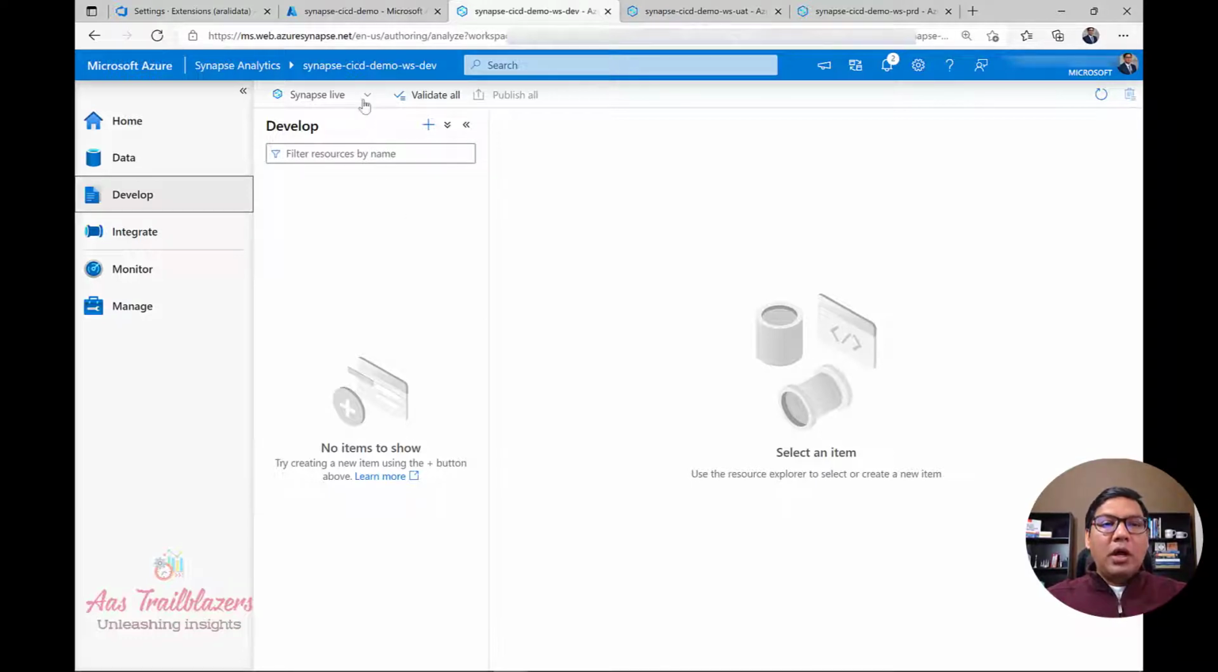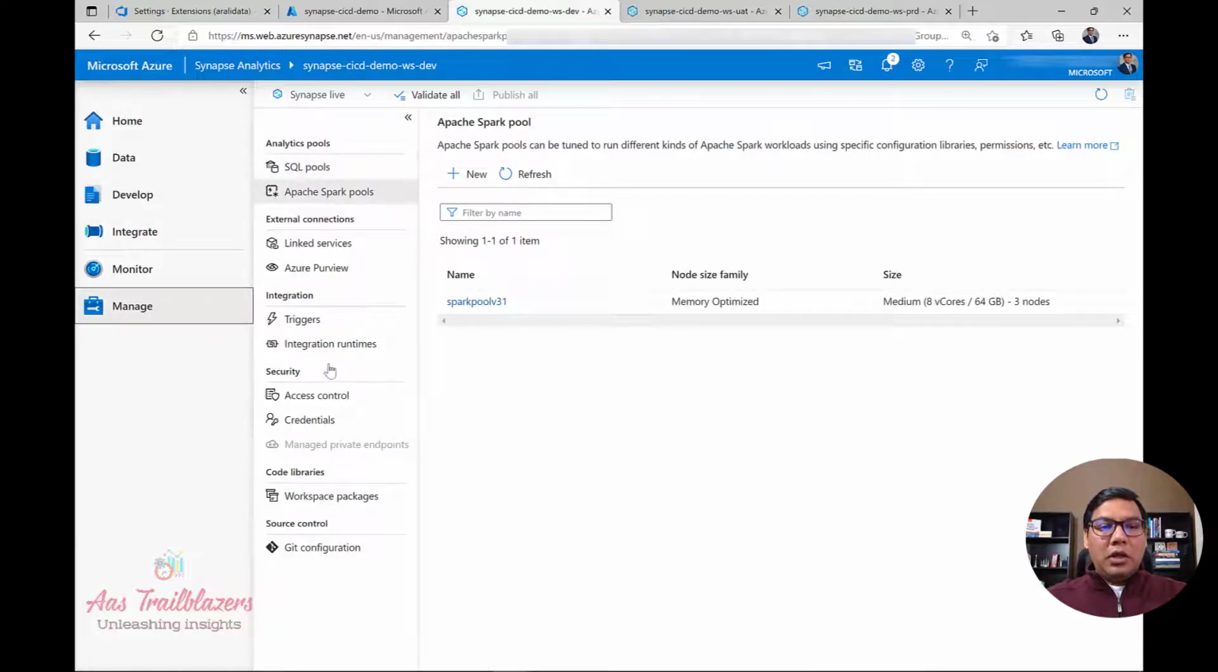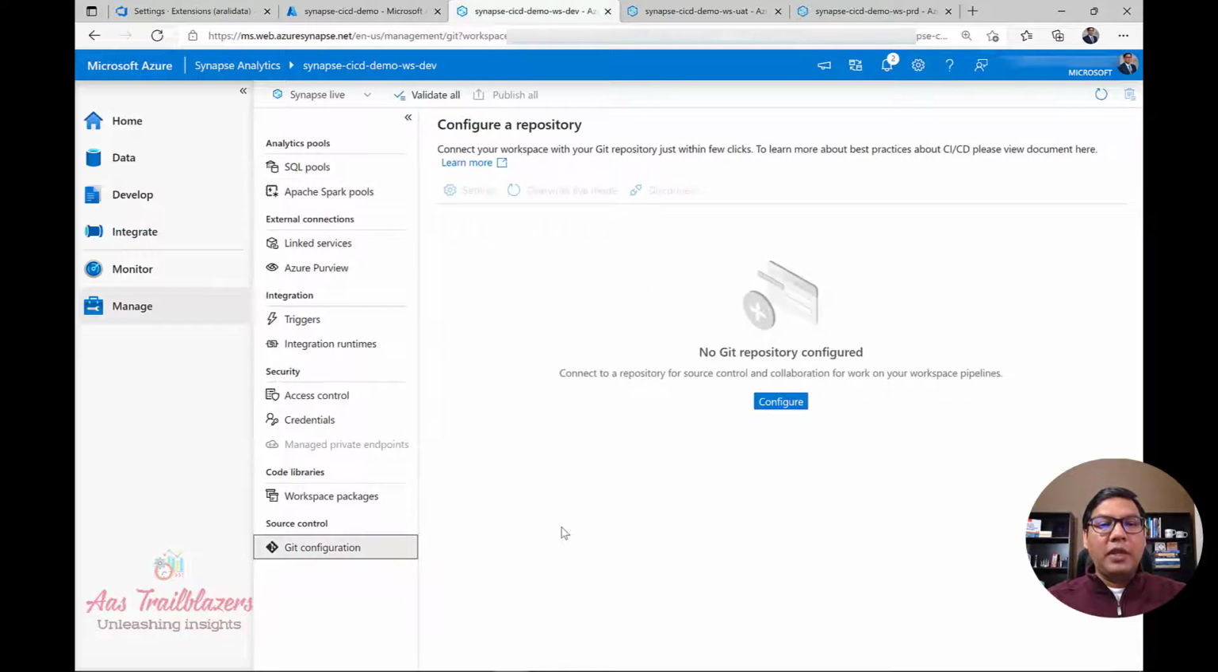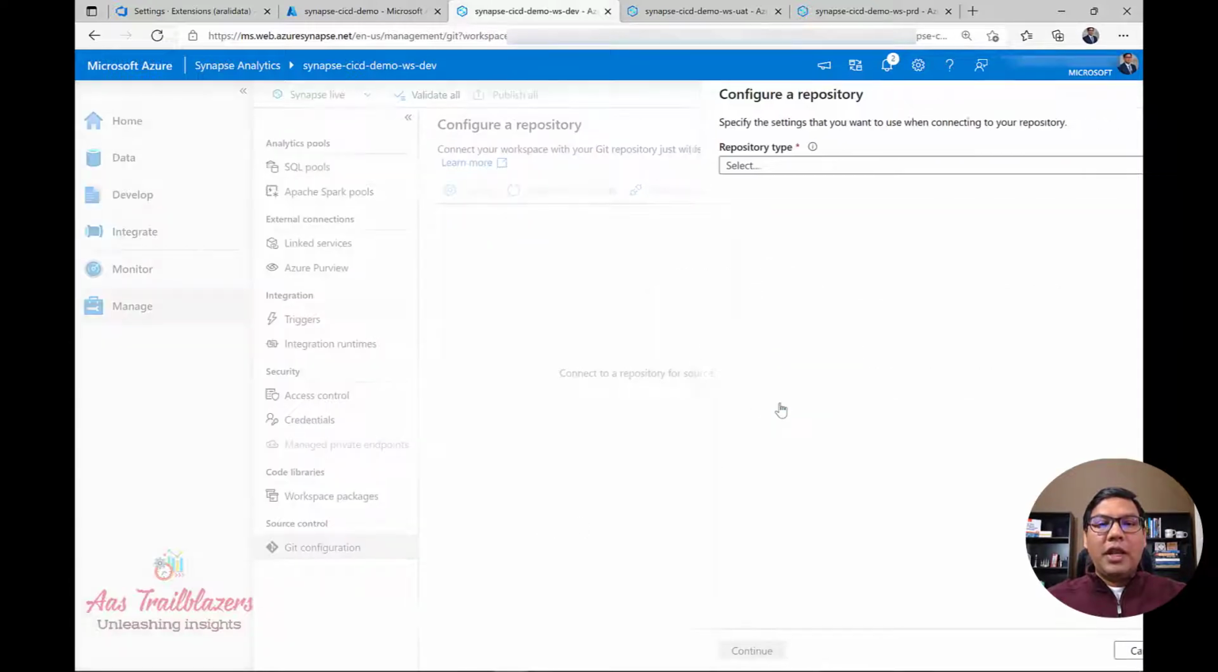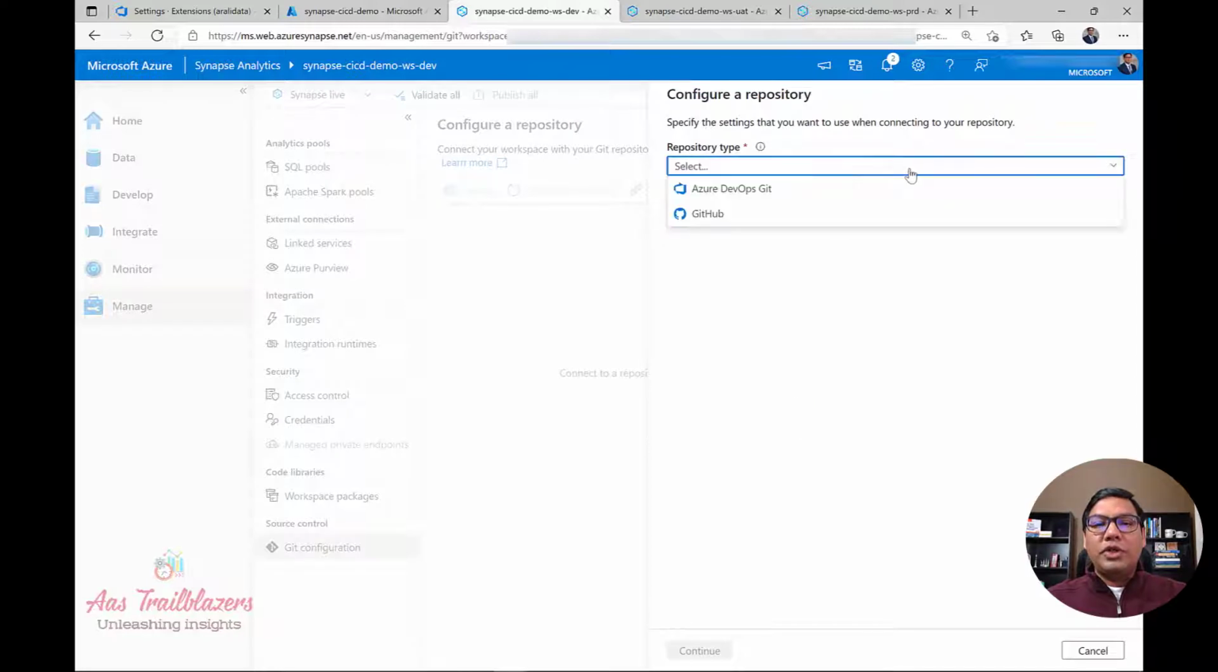we have to either click on this combo and click on Setup Code Repository, or we can go to Manage, and on the tab list that we have over here, go to the Source Control heading, and then under that heading we have Git configuration. Click on this, click on Configure, and then specify the repository type that we want to use. Azure Synapse supports Azure DevOps as a Git repository, or you can use GitHub as a Git repository. It could be enterprise GitHub, or it could be public GitHub. I'm going to use Azure DevOps for now.